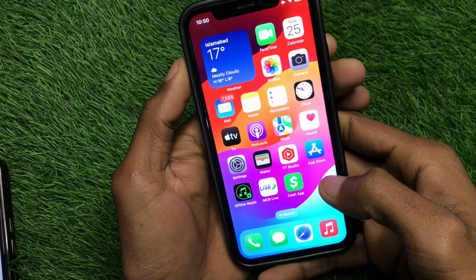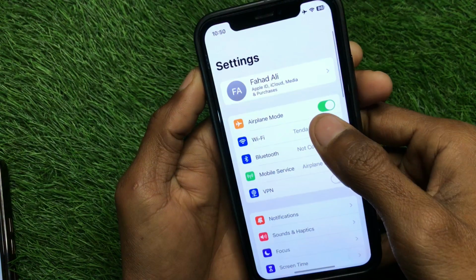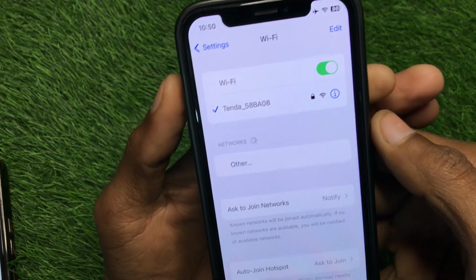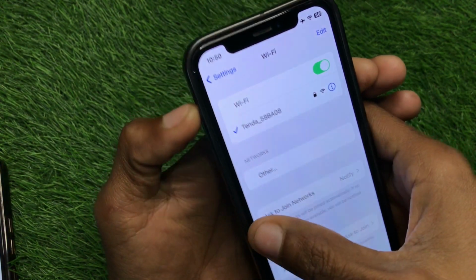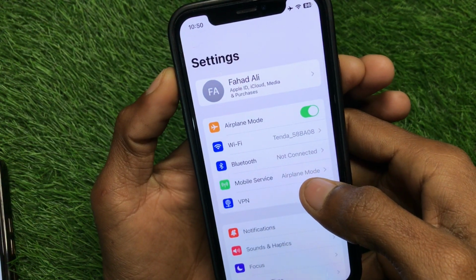So guys, first of all you have to go back, and after this you need to open your settings and open your Wi-Fi connection. Make sure that you are connected with a strong internet connection, and if you're using mobile data, make sure that you have selected a 4G or 5G network.